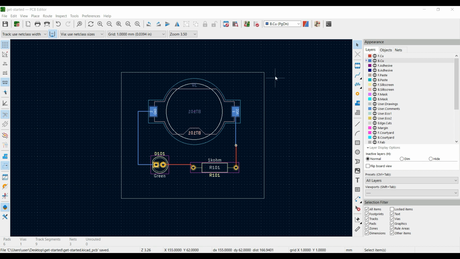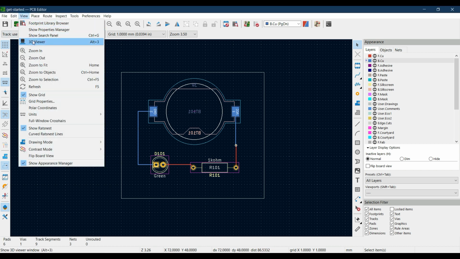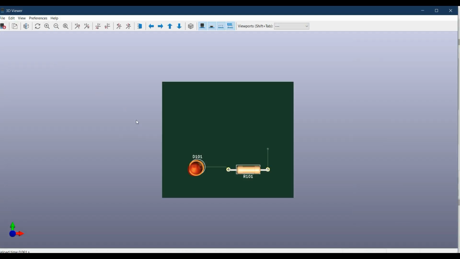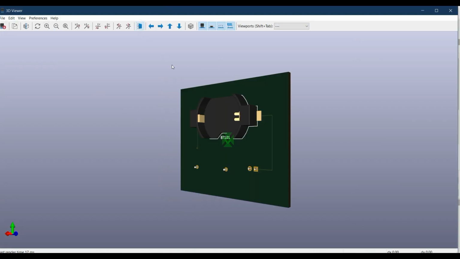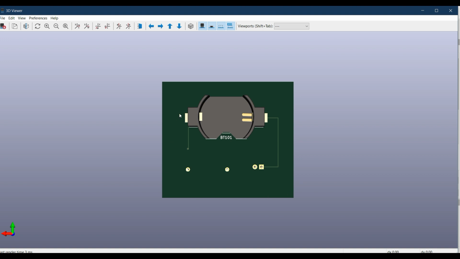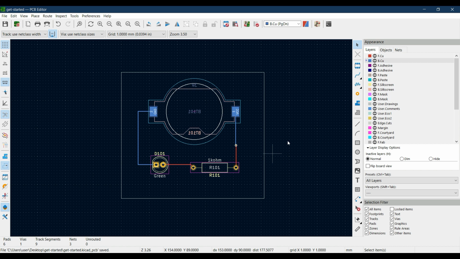In order to add the copper zone, let's say I want to add my copper zone on the bottom layer. So let me show you my PCB before we add the copper zone in the 3D viewer, and let's flip it. You can see this is how our PCB looks from the bottom side. Let me close this, and let's say I want to add the copper zone on the bottom side, or bottom copper.